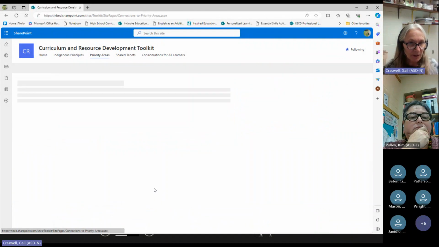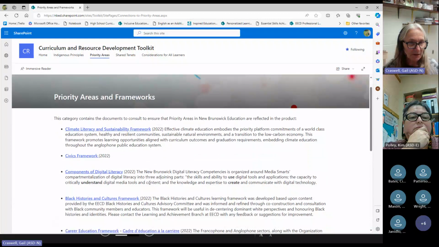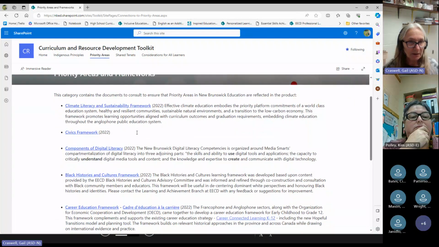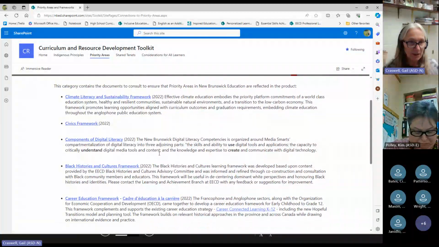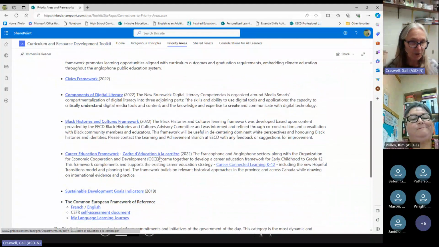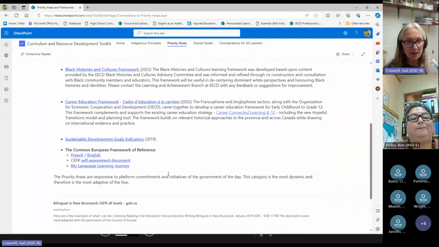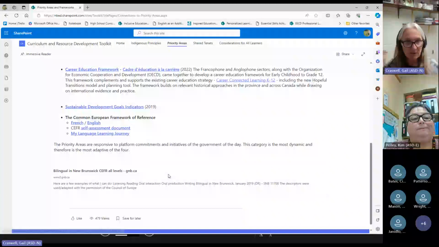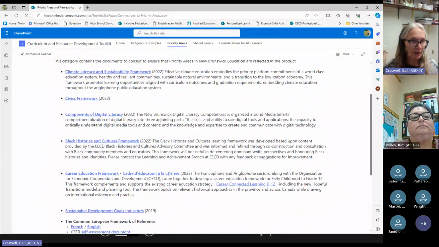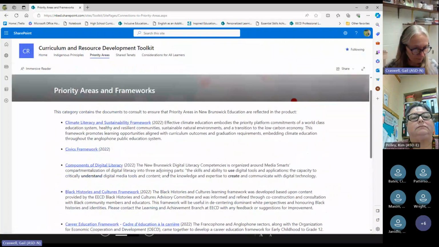Priority areas and frameworks, lots of good stuff here. So there's a climate literacy and sustainability framework. There's a civics framework, components of digital literacy, Black histories and cultures, career education. There's just a ton of stuff here that can be very valuable across the curriculum. So I wanted to be able to kind of point that out to you as well.